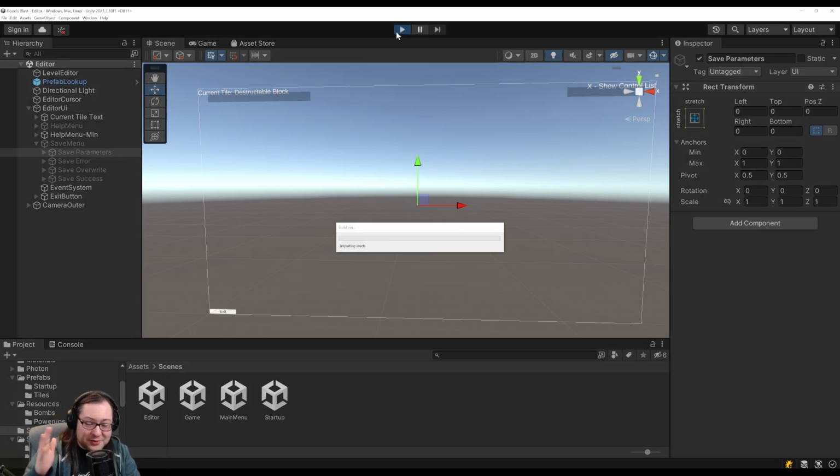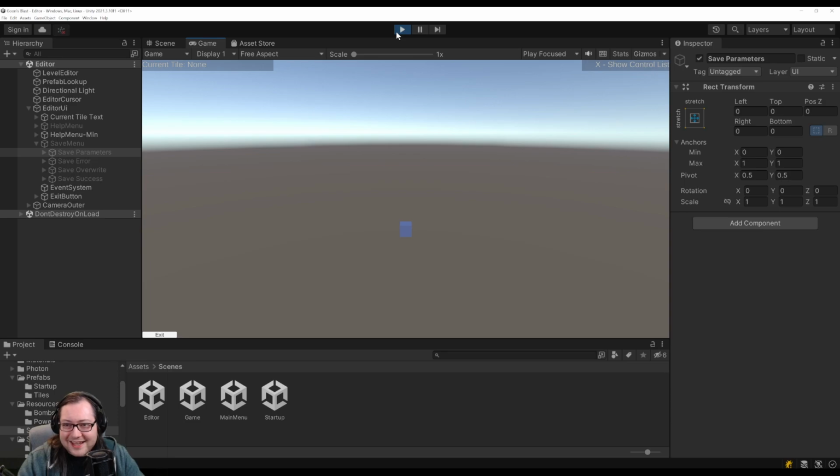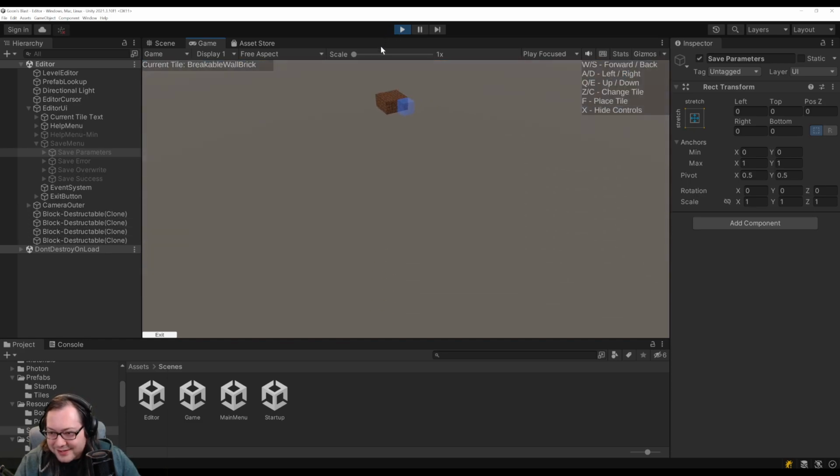This level editor does work, by the way, for anyone curious. I haven't been adding anything right now, but oh crap, what are the controls? Oh, I have it right there. Z and C change tile. Okay, so I can put tiles down and stuff. Like this is real.